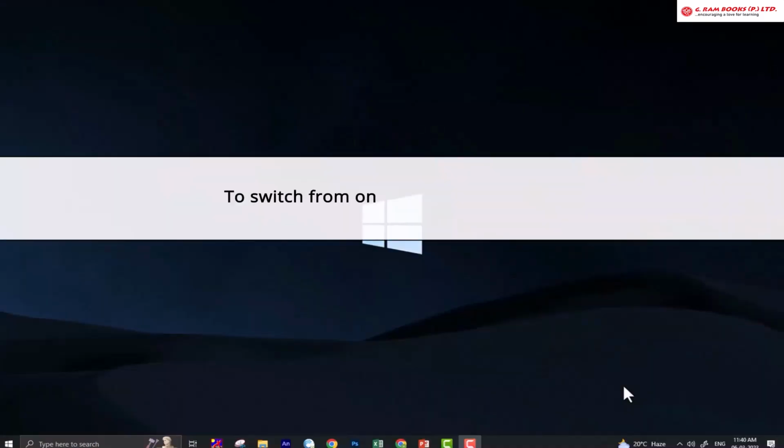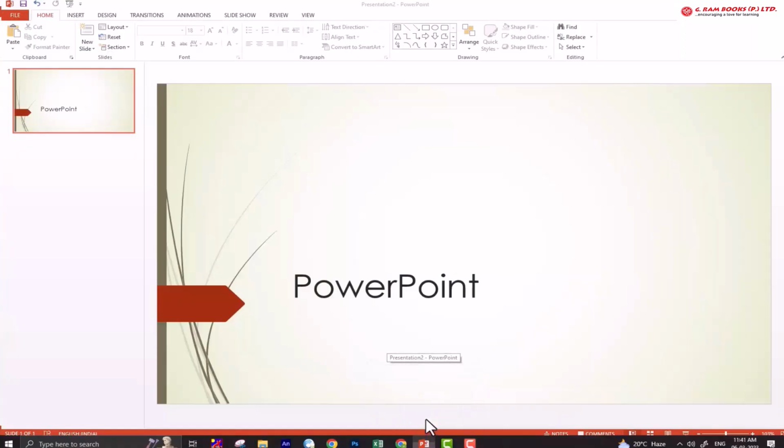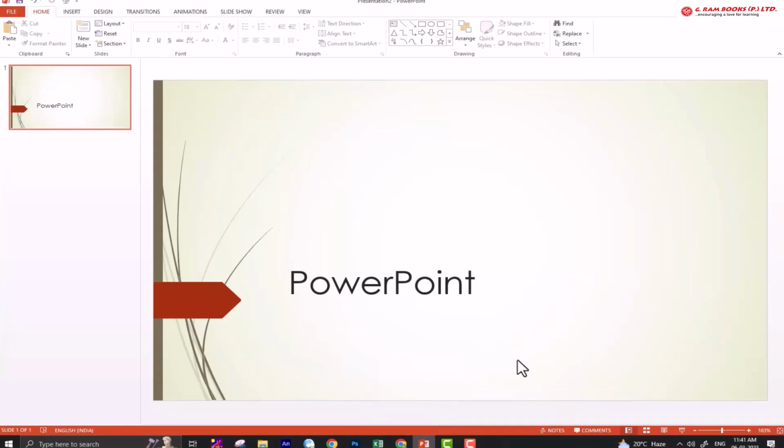To switch from one program to another, 1. Move the mouse pointer over the icon of the program on the taskbar you want to switch to. Windows displays a thumbnail of the program window. 2. Click the thumbnail of the program. The selected program window appears in front of the other windows.